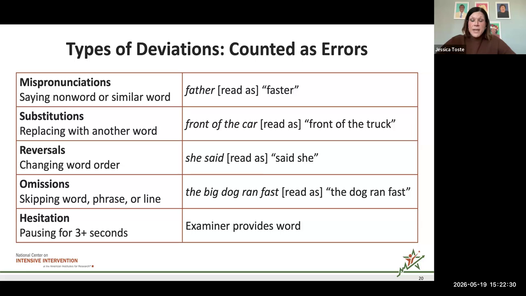The first is mispronunciation. So most commonly what you would think of when you think of an error with reading, the student says a similar word that isn't correct or a non-word. They try to get a close approximation. Instead of father, they read faster. Then the next would be a substitution. So the student replaces a word with another word. It could be a semantically similar word, a phonetically similar word, or just a word that they replaced it with. So they see front of car and they read it as front of the truck.